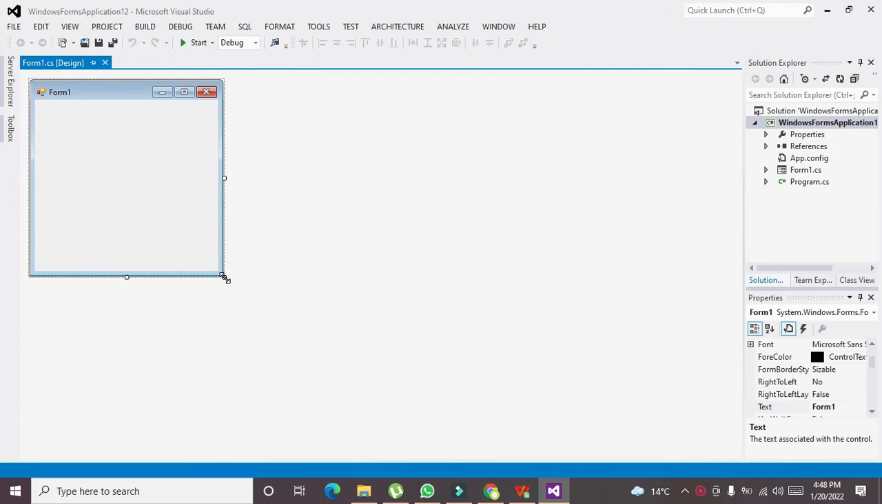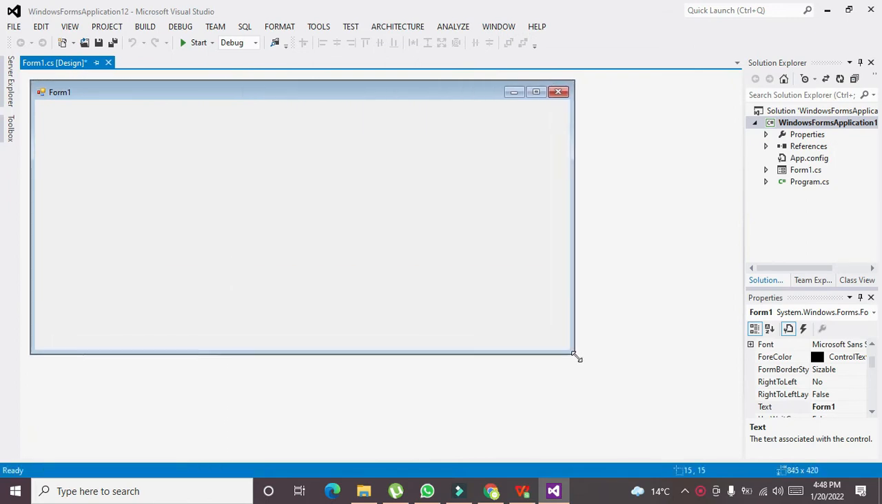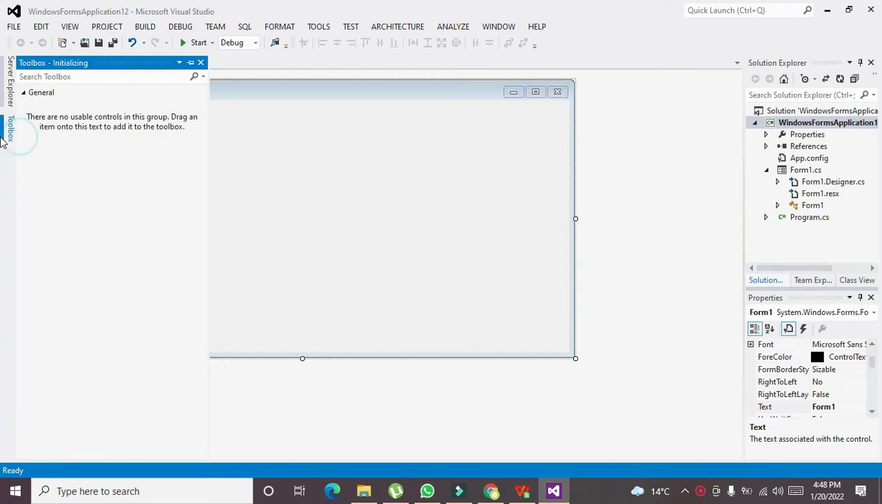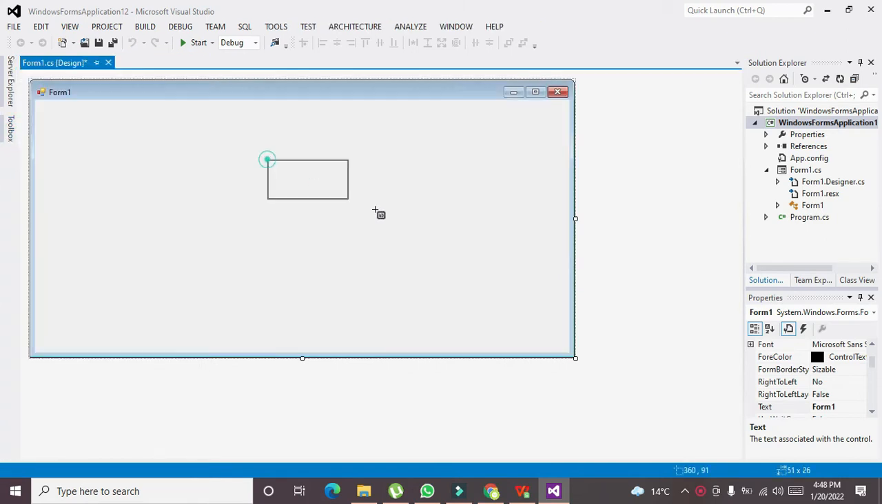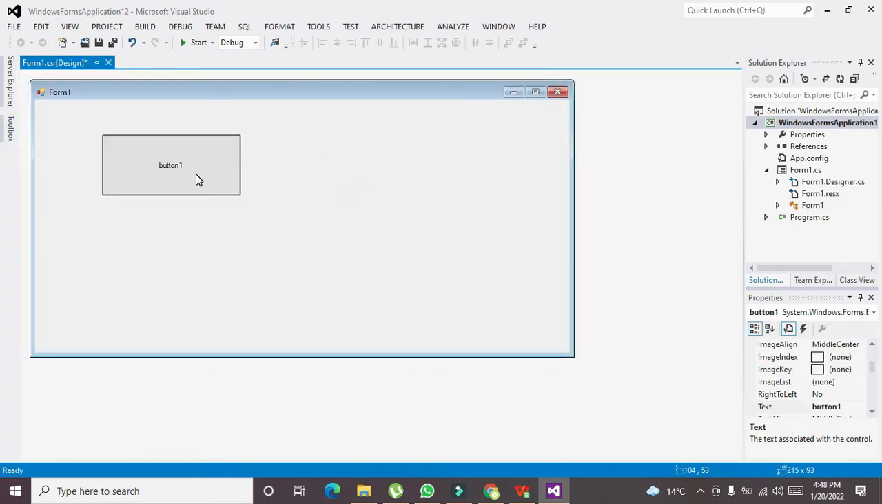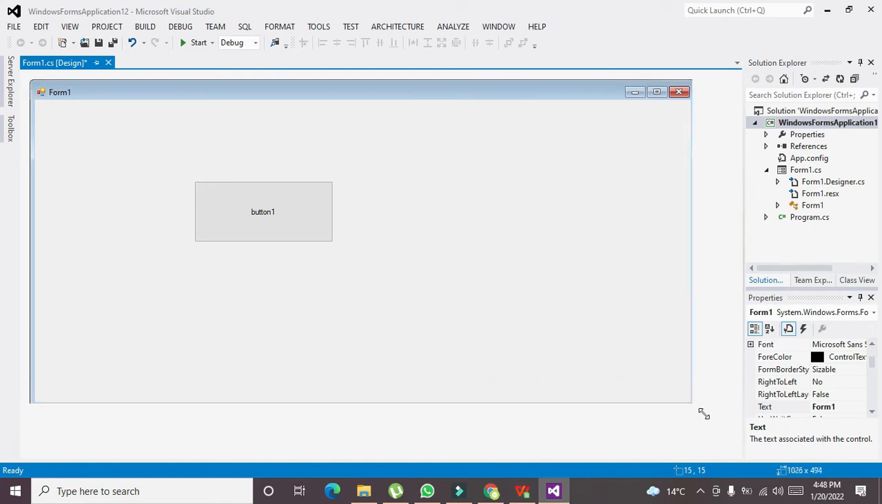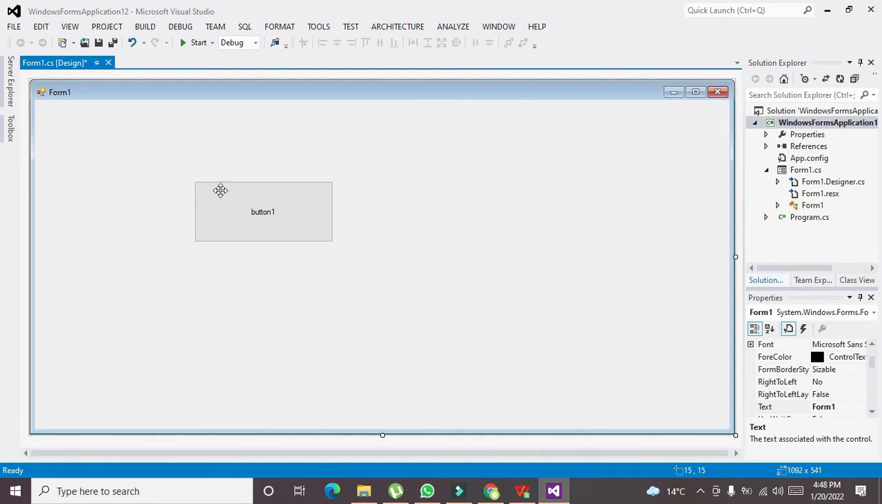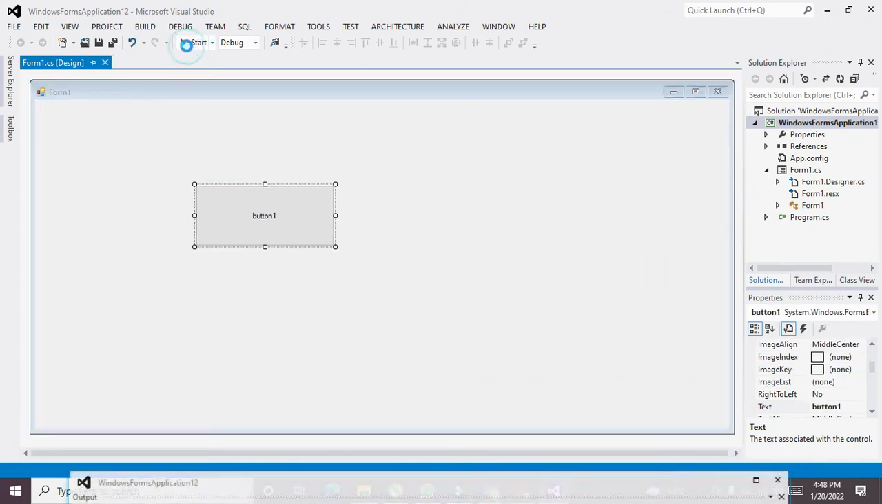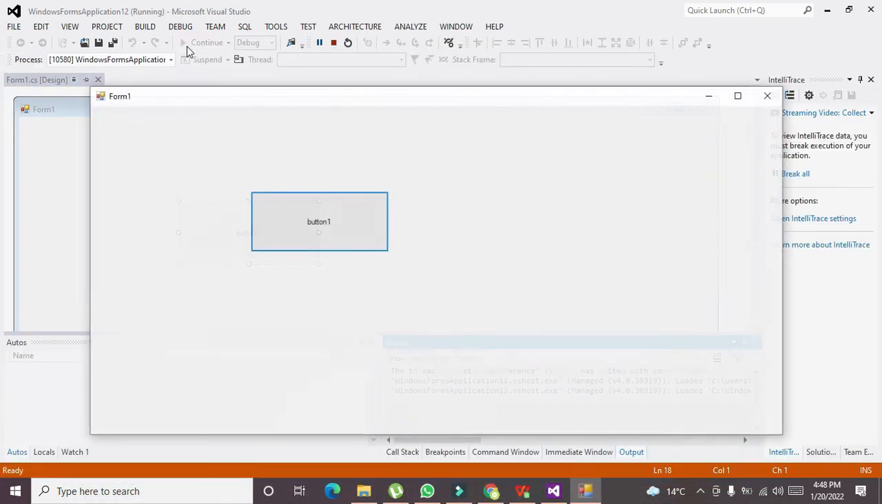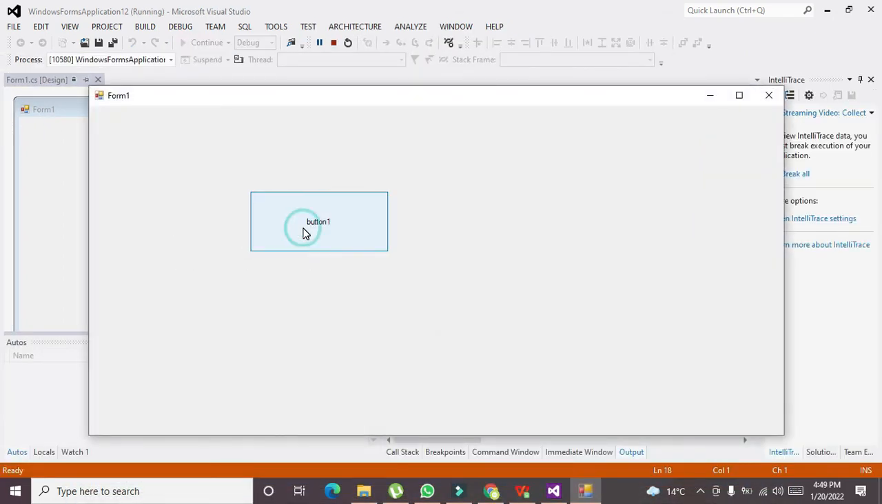Now this is our main GUI window. Okay, now let's take one push button. Now this is our push button. Now if we run it, we can see that this is now visible.